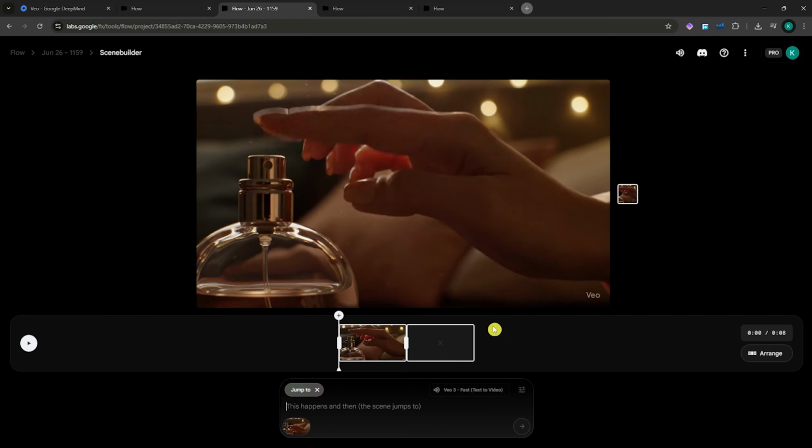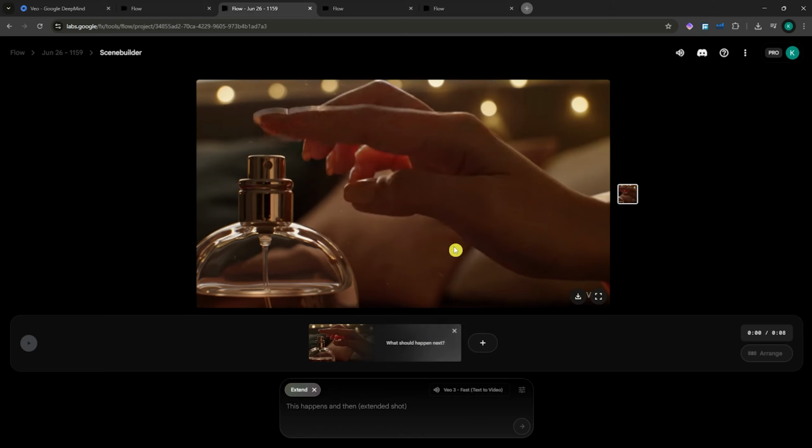Or you could go for extend. This is what would happen when you click on extend. You can just type out what you would like to happen next after the scene. Once you're all done, you can click here on the download button, and then you'd be able to download that, or you could go for full screen if you want to.